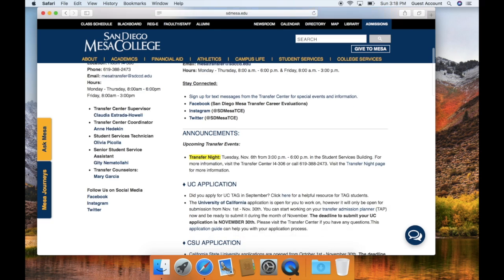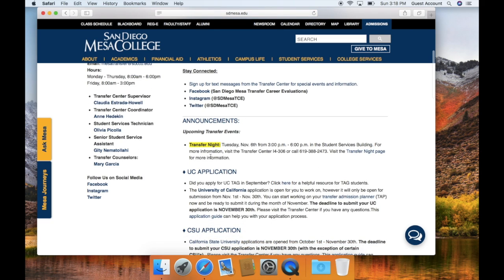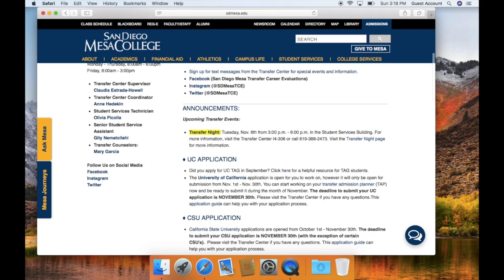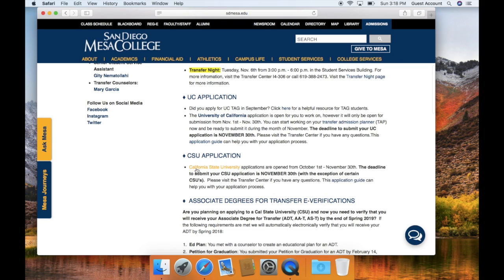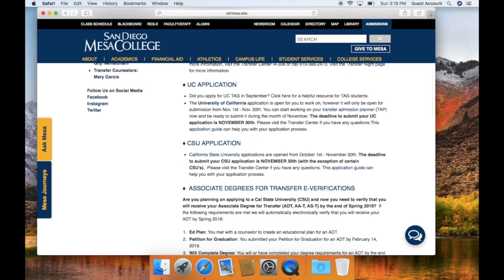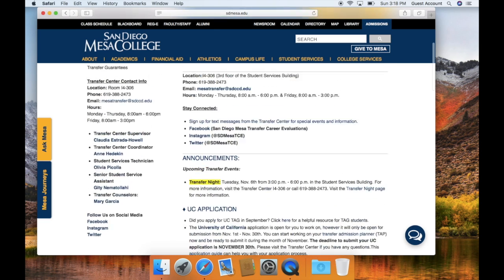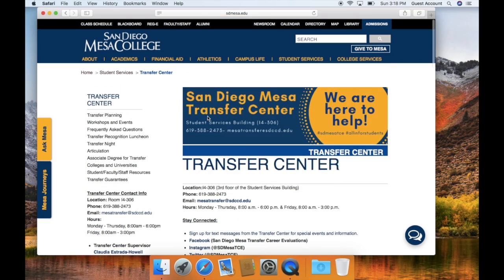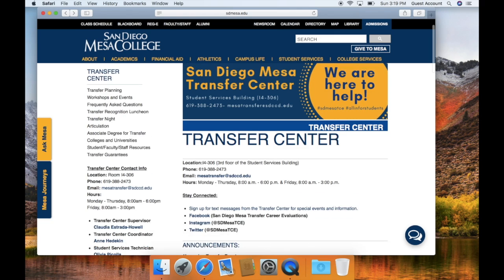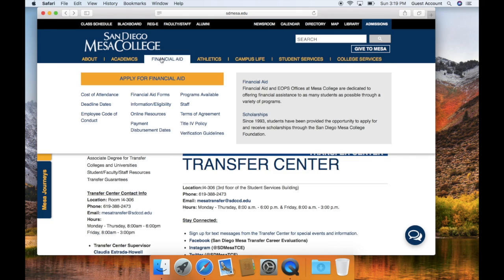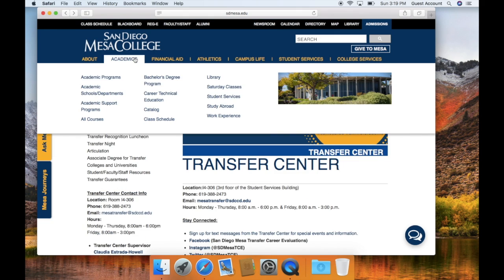It'll have announcements and things, like there's a transfer night, and that's really good to know. And it gives you the UC application, the CSU application, and it just has pretty much all information on transferring, like all the applications and things you need and all the links to go there. Now we're going to go to the academic center, and we are going to go to student services.